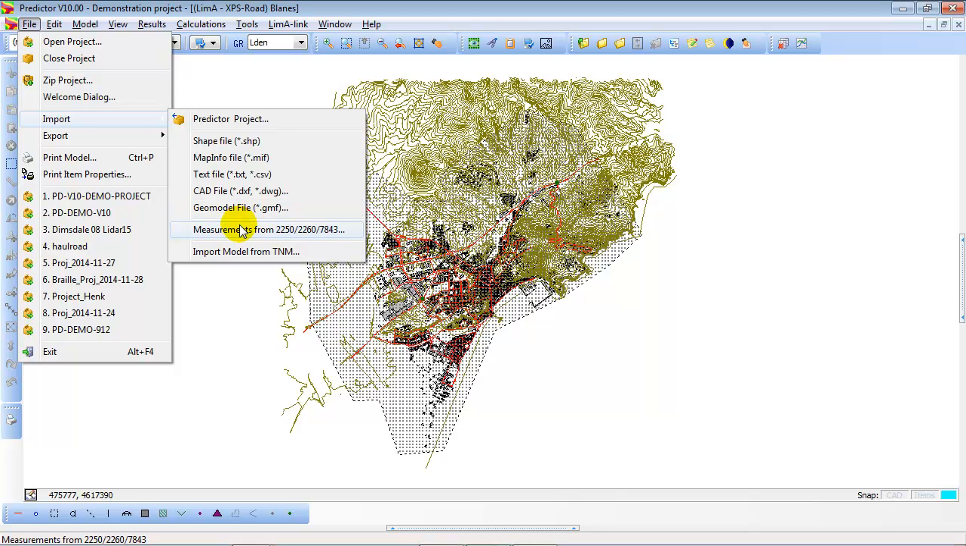There's an import of measurements. They're treated separately from B&K measurement equipment. And there's a separate option to import a complete model created by the T&M software.